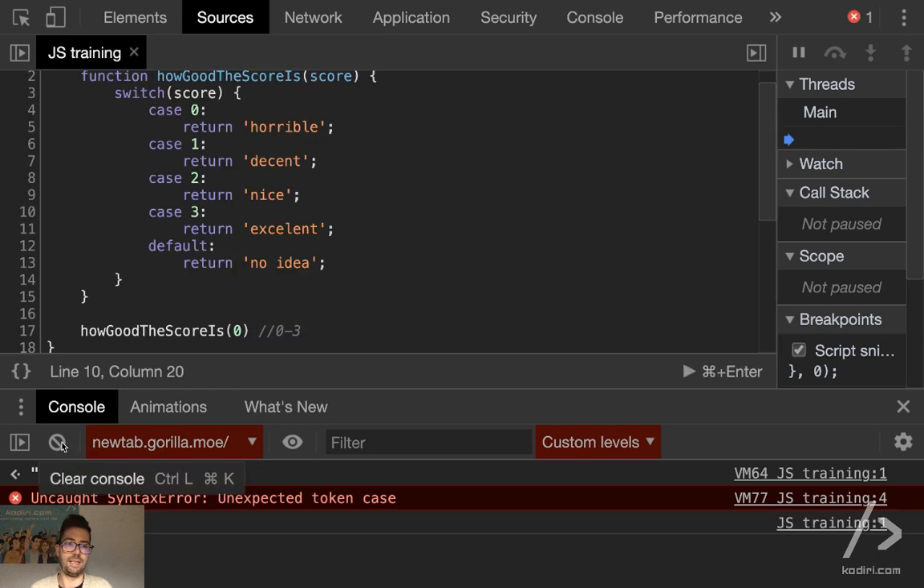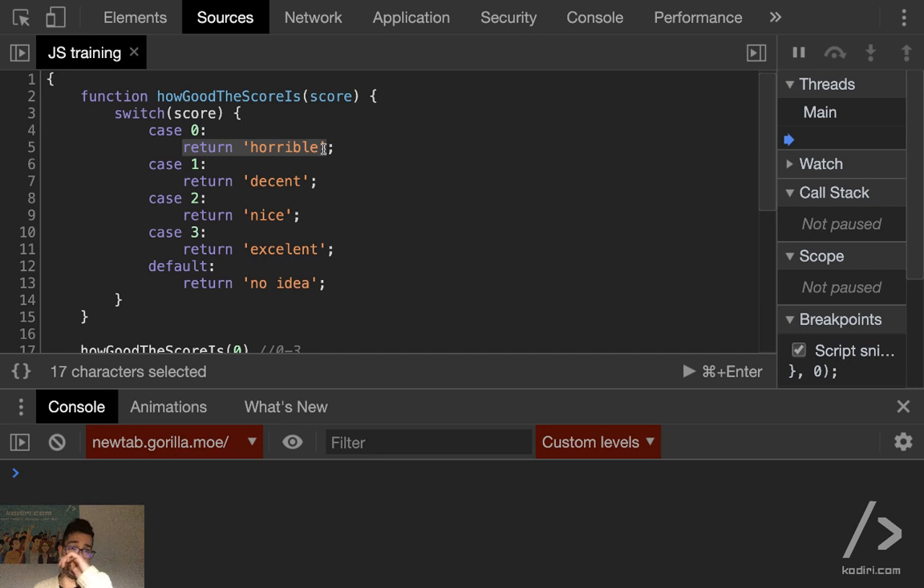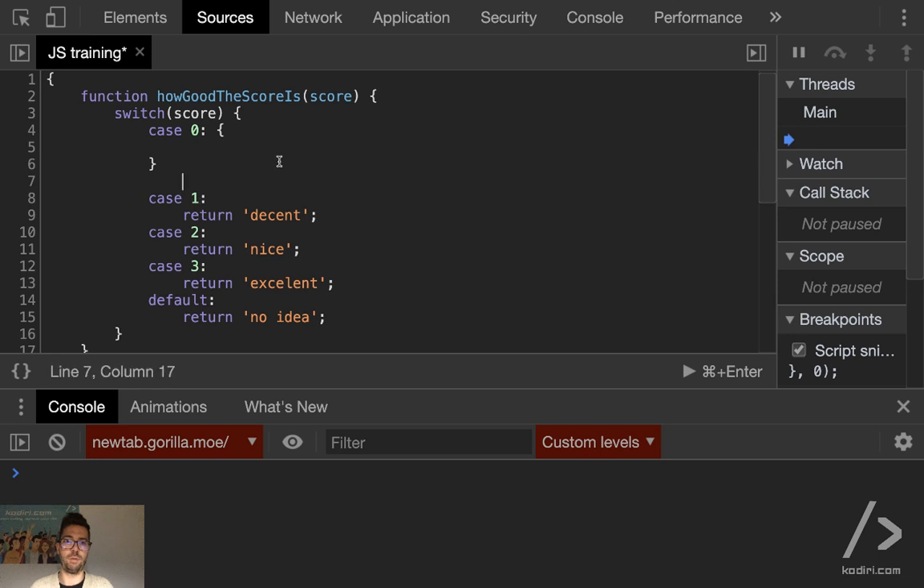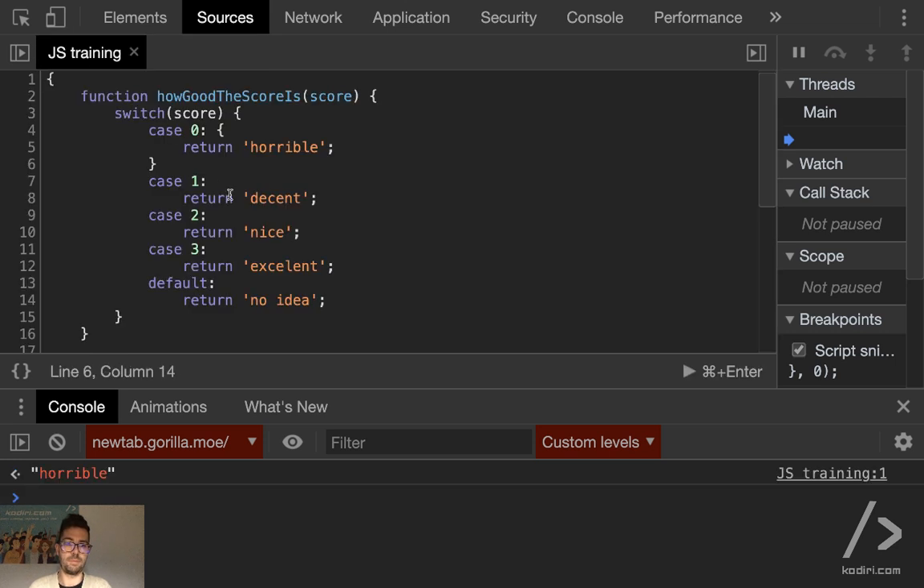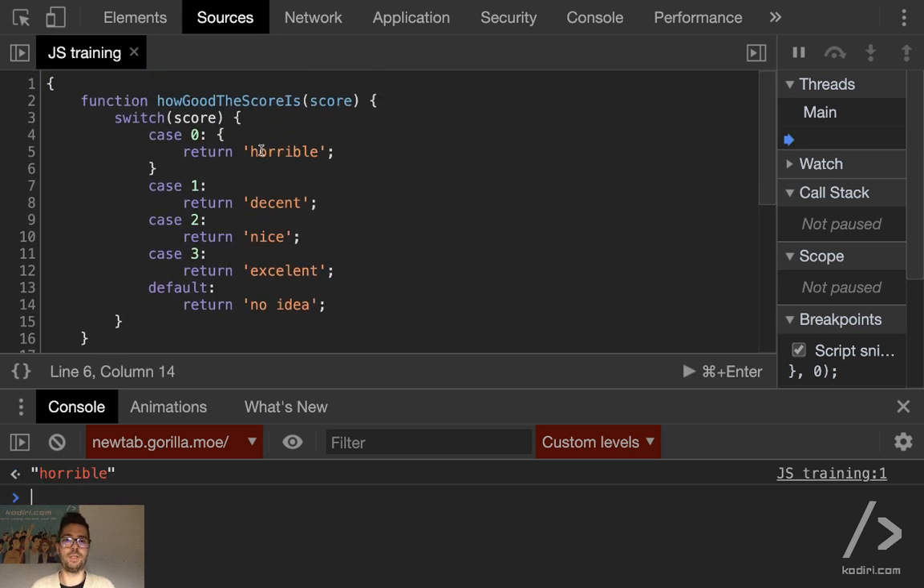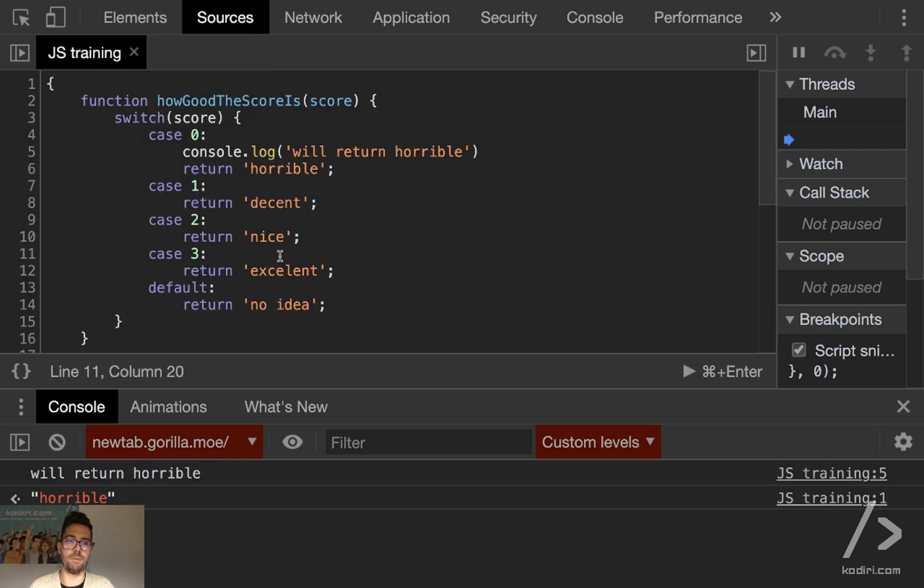And then case, and then the condition you want to evaluate. So then, if the condition is met, that code will be executed. We don't need curly braces here, by the way. So if we put curly braces here, let's have a look. Still works. You can put them if you want, right? But they are optional. So whatever you think is better. So for example, if I add a console log here, console.log will return horrible. Now we should get both things on the console. You see? Will return horrible, and then the message.